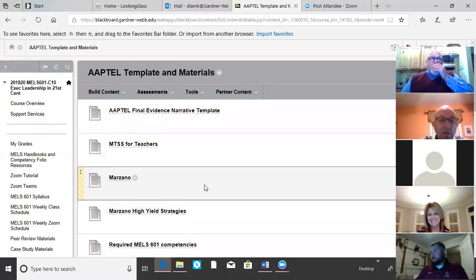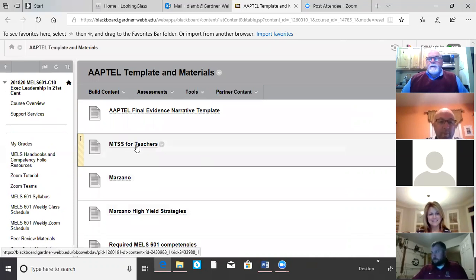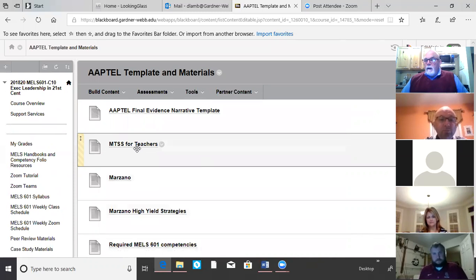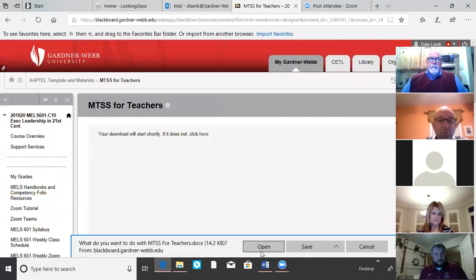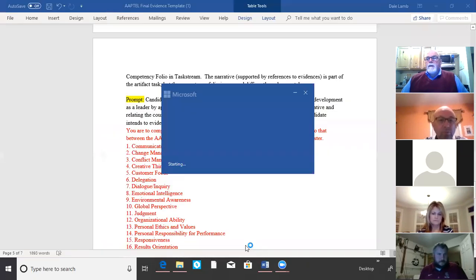So we've got Marzano here. So this MTSS for teachers, that's mine. That's my professional development plan that I came up with, that we use as a template when we work in at-risk schools. For the college, we do a little pro bono work, and this is kind of what we work off of, this template. And so I'll open it up. So this is what mine looks like.